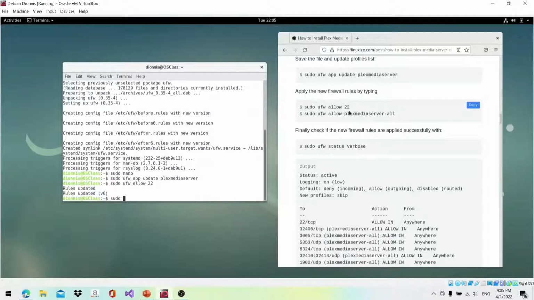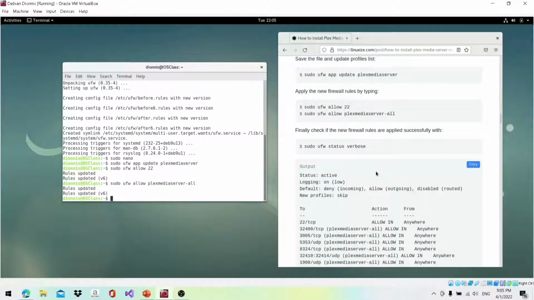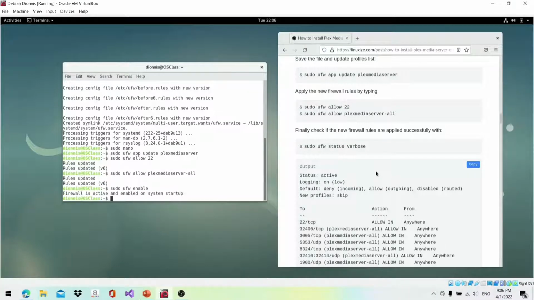Next, we use sudo ufw allow plexmediaserver-all. Now we want to activate our firewall. Use sudo ufw enable. Okay, the firewall is active.